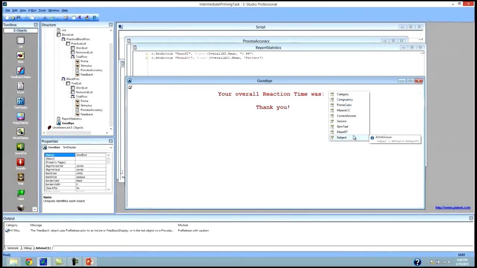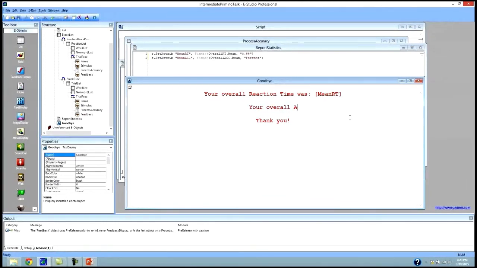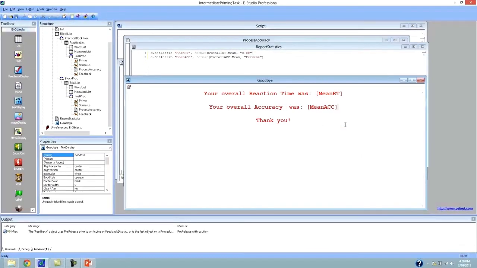And as you can see, our mean RT is here. And then "Your overall accuracy was:" and then, as you can see, mean.acc is right here. So this is how we are able to take statistics in E-Prime, actively collect on them, and then display them. And now that they're set as attributes, these are also going to display in our edat2 files at the end.